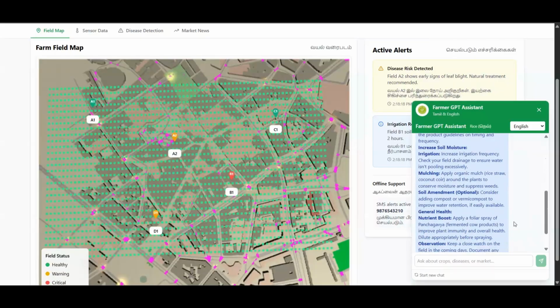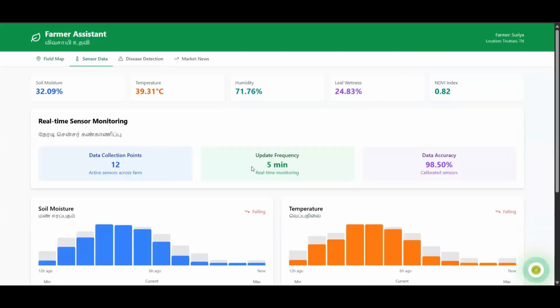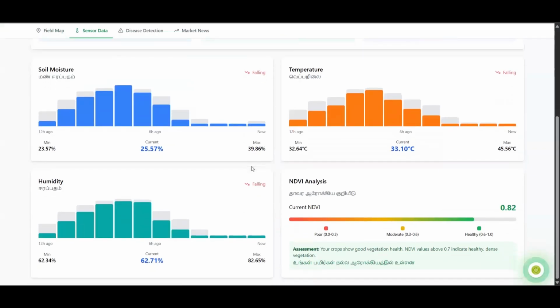Next, let's see the sensor data. Here we can see the soil moisture, temperature, humidity, leaf wetness, and NDVI index. We can see the changes in soil moisture, temperature, humidity, and NDVI index below in our tab. We can see what the status of our soil moisture was 12 hours ago, during the 6-hour period, and now, so there is varying data analysis and analytics. We can see the NDVI analysis in red, orange, and green. As I said before, it shows the plant health status.